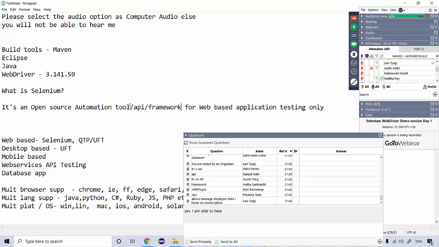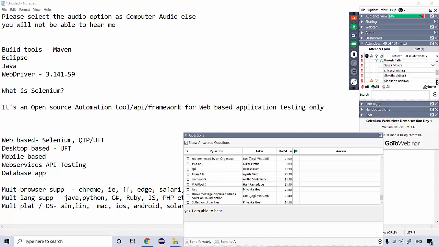Okay, Lavi is saying that you are muted by the organizer. Lavi, you want to talk? Just give me a moment. I'm not able to see.